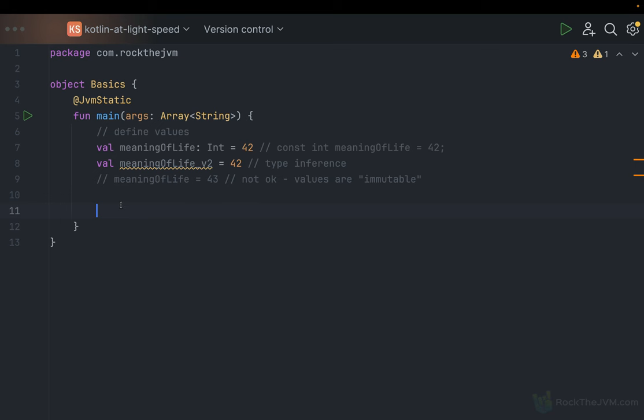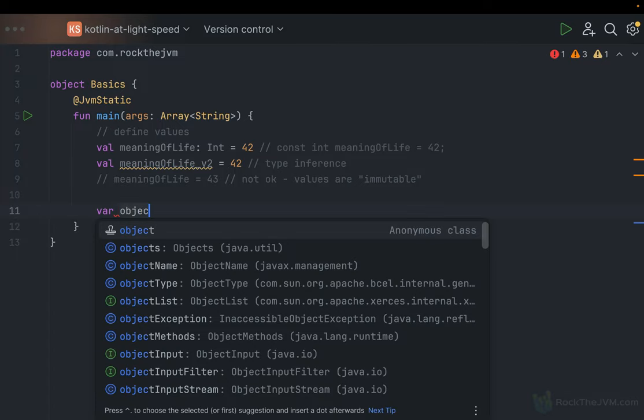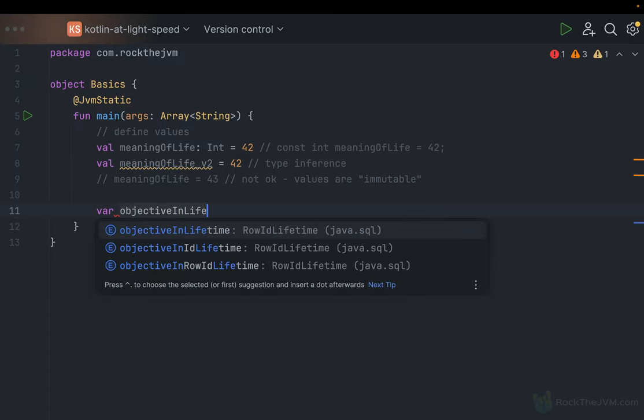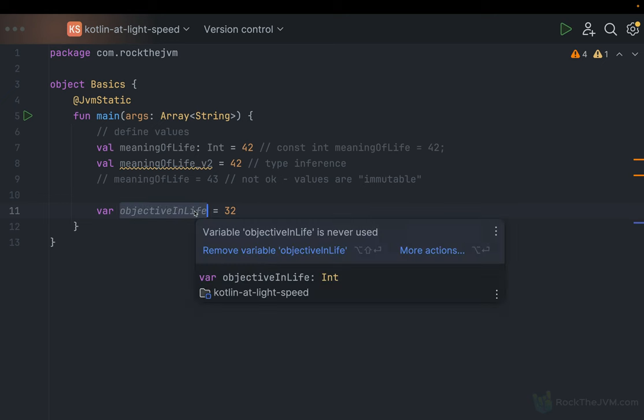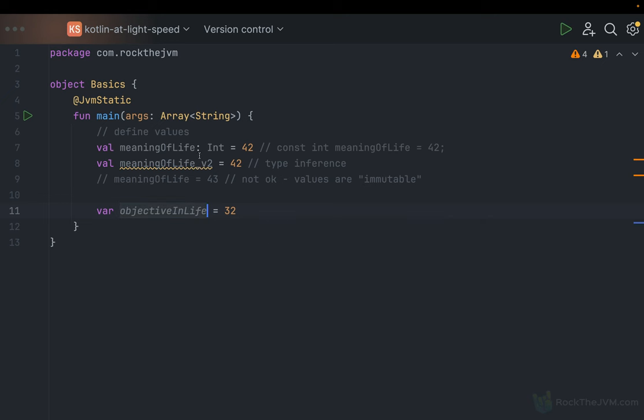There's also the notion of a variable that is a changeable piece of data. So you can define this as a var, V-A-R. I'm going to call this objective in life, which we all know can change. And you can follow the same rules as for vals. So for example, I can say objective in life is equal to 32, and the compiler figures out that objective in life is an integer, as IntelliJ will also tell you. And you can also add types if you want manually.